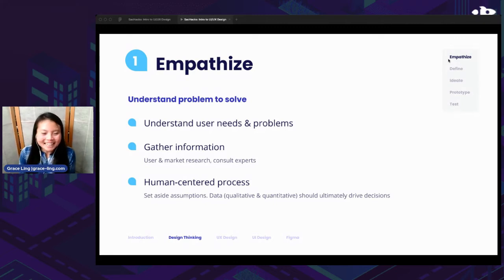And yeah, during the stage, you want to gather as much information as possible from users and also market research because you don't want to reinvent the wheel. And sometimes you also consult experts in your field. So for example, if you're solving the COVID problems, you want to consult some doctors to make sure that you're not misunderstanding the users. And also it's a human-centered process.